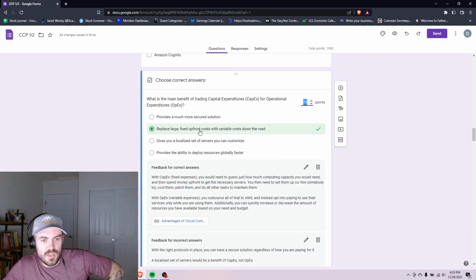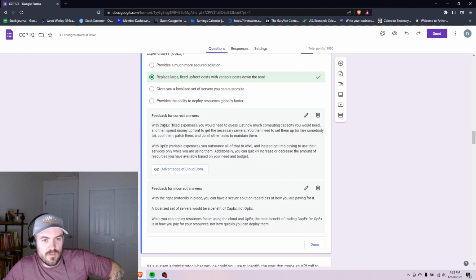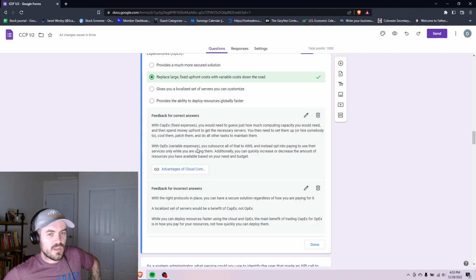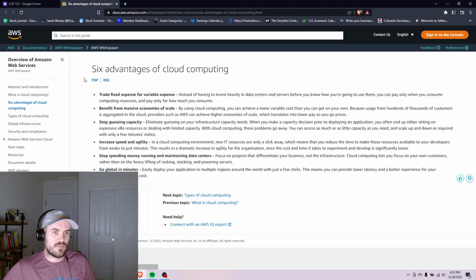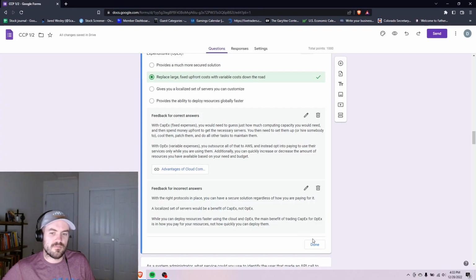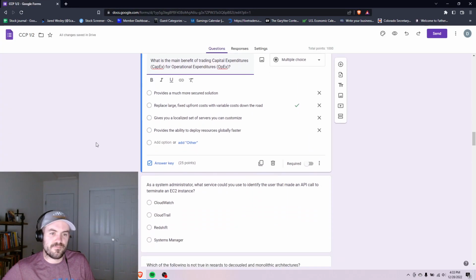Let's see. Yep, B. So, with CapEx, you need to guess how much you need up front and then buy all those servers and do all the work it takes to maintain them. But with OpEx, you can outsource all of that to AWS and then just pay as you go. So one of the huge advantages of using cloud computing, and again, we can see the same advantages of cloud computing that's listed in here. Trade fixed capital for variable operational. So there you go. All right, moving on here.